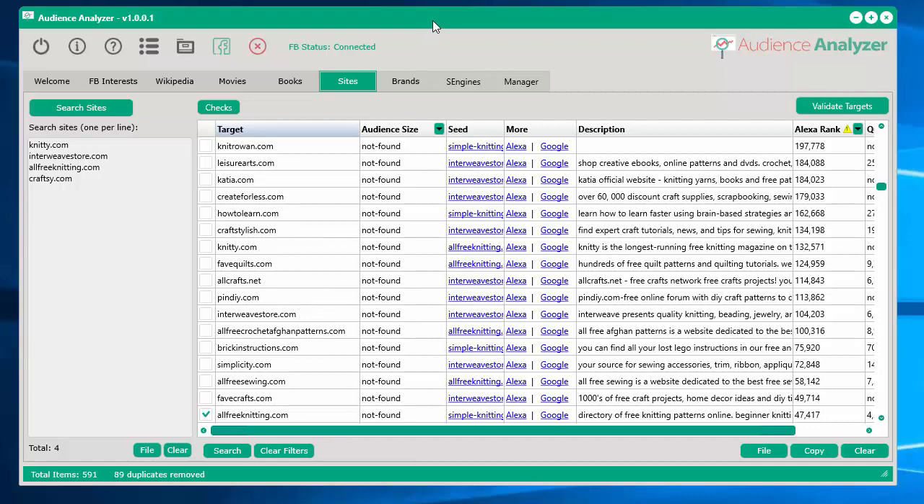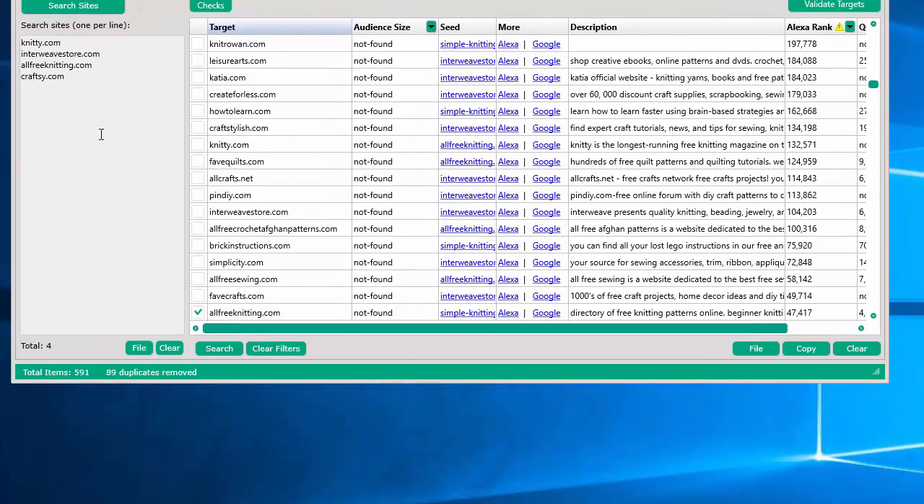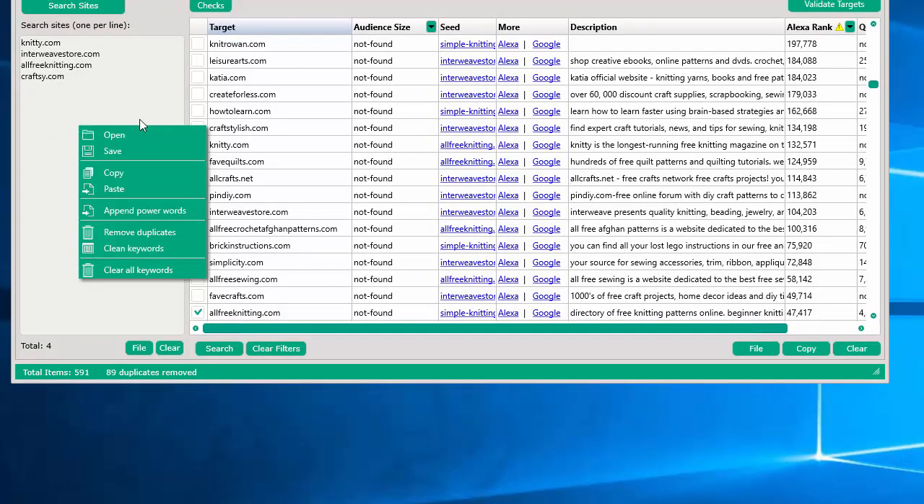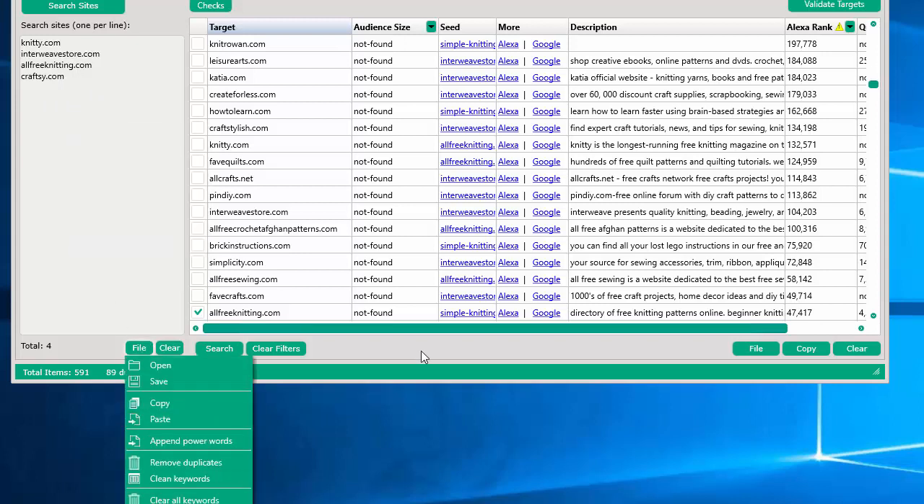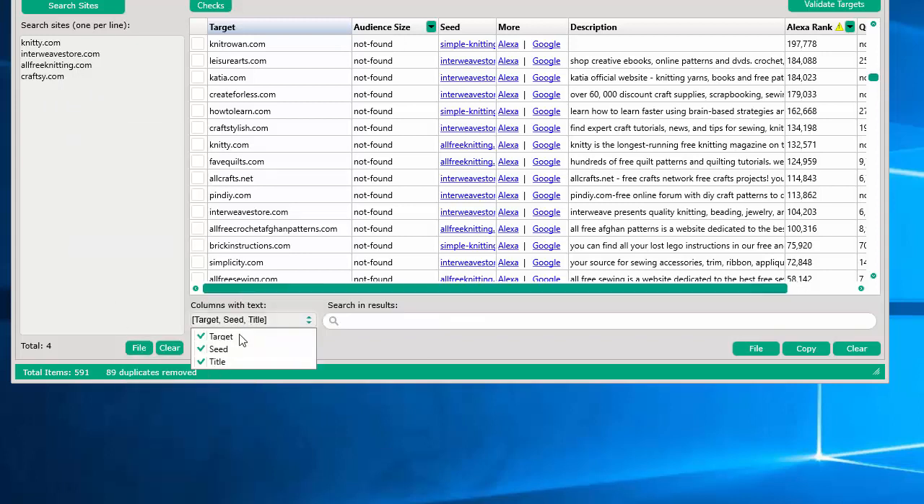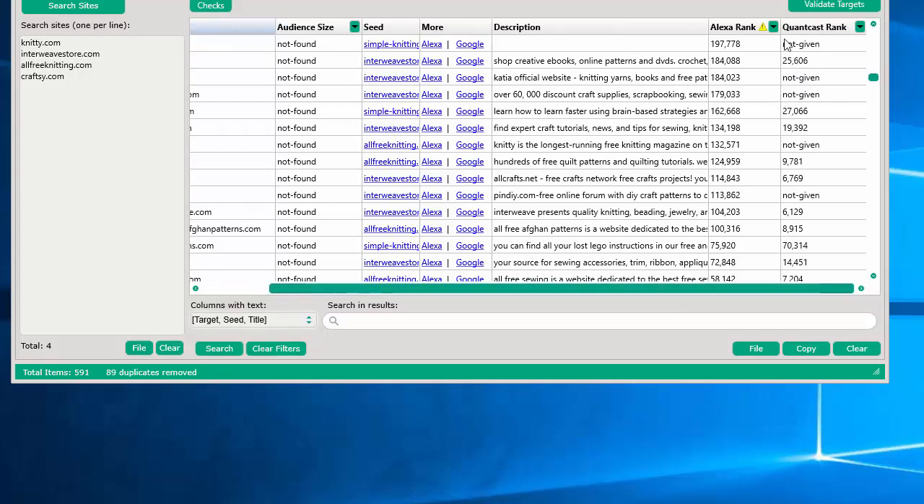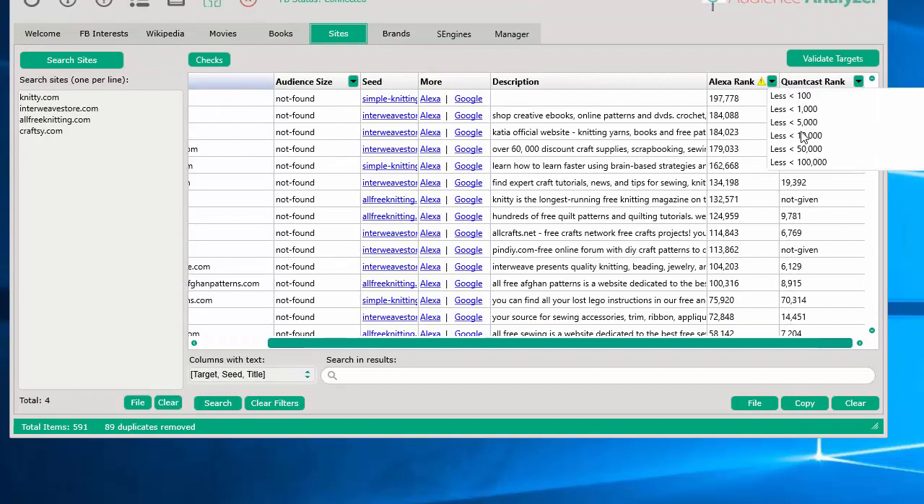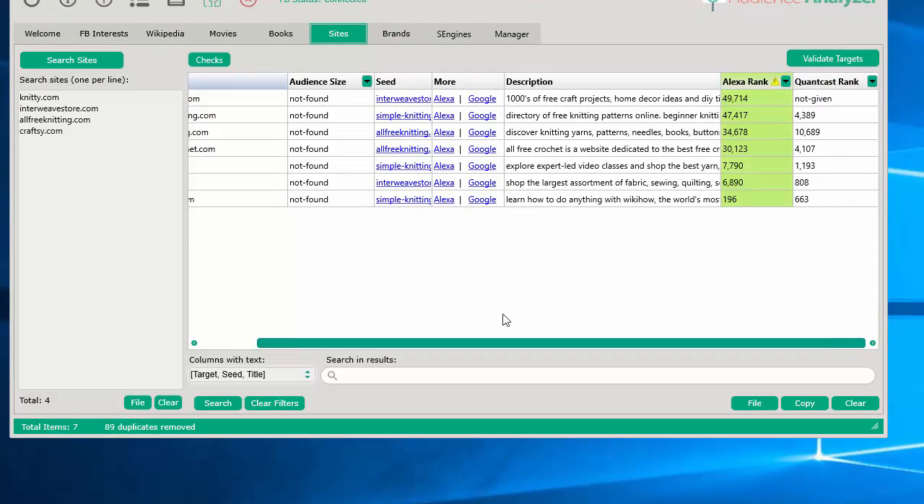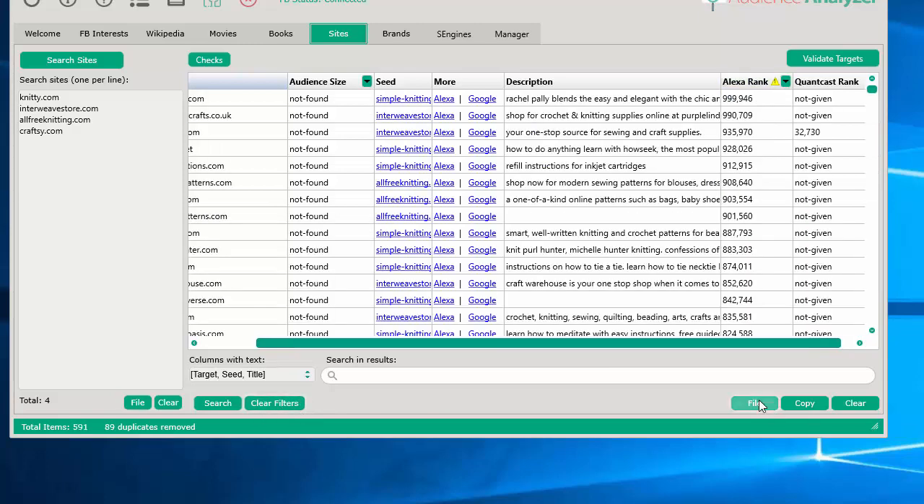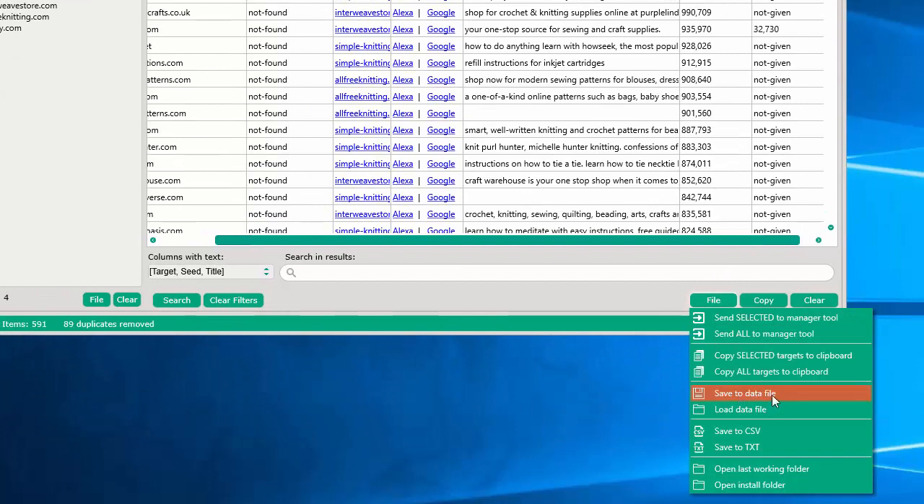And just like all the other tools, you do have all the other features as well. If you right click the text box over here, you got all these. The file, you got all that. Same as searching, you search in the columns that have text. In this particular tool, you actually have quick filters for the Alexa rank and the Quantcast, so that makes it a lot easier in here. Clear out filters. You got all your file features as well. Saving the data to a data file, loading it from a data file, saving to comma delimited file, text, and the two features I explained before.